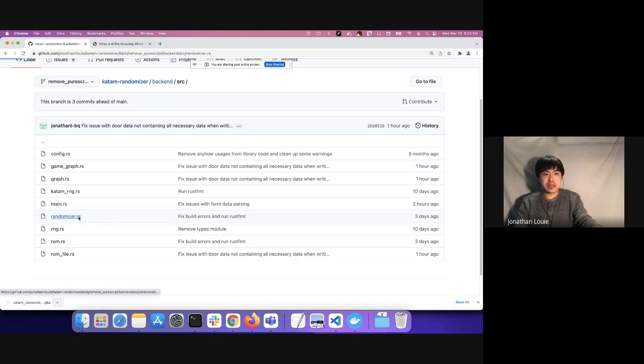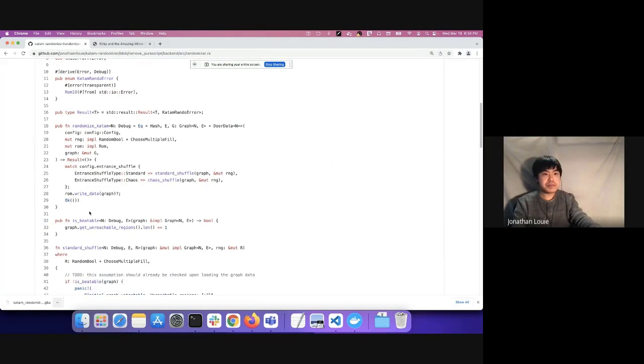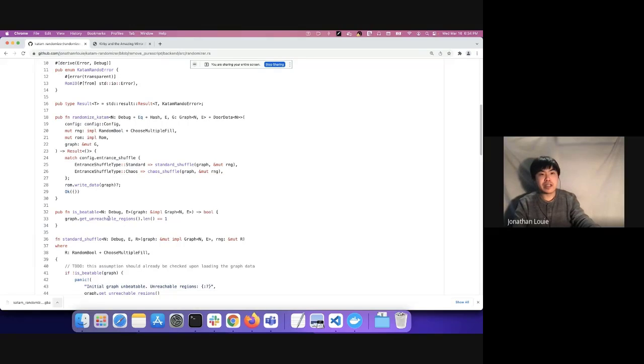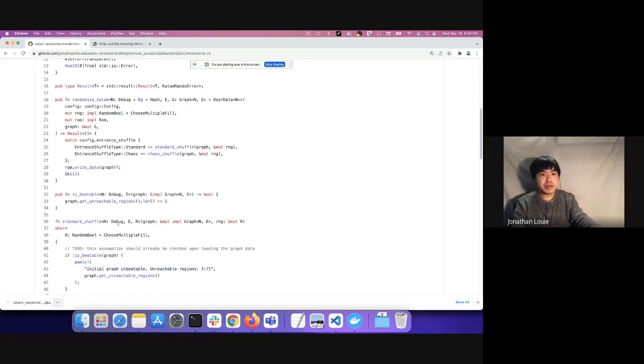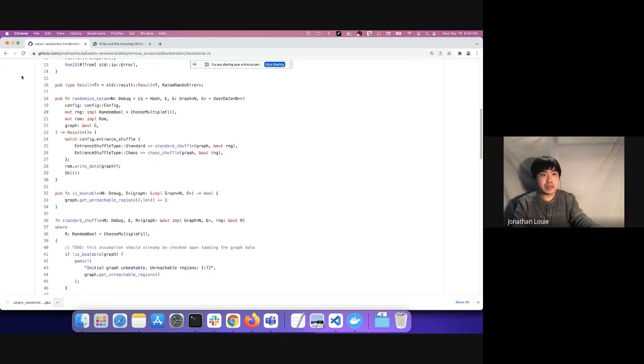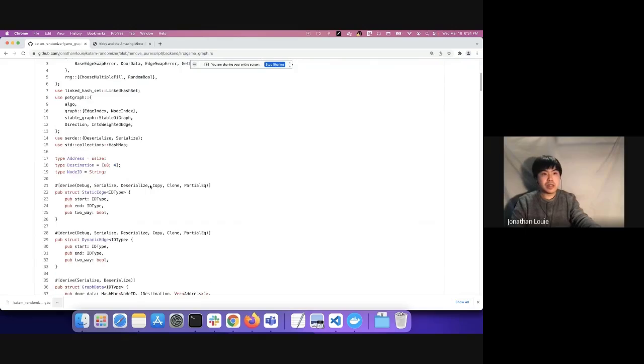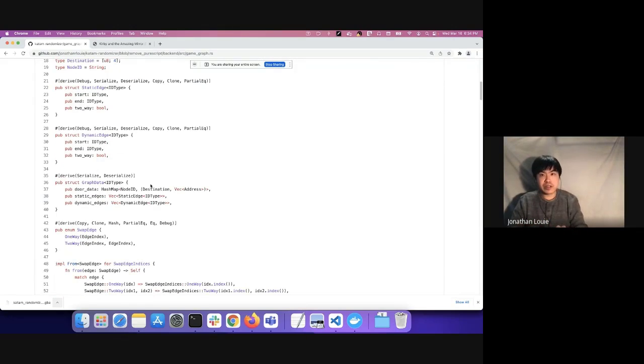Oh, I should also mention, I actually forgot. The way that we check that the game is beatable is we actually use, I think it's Tarjan's algorithm, to find strongly connected components. It's just part of petgraph, and if I can find the implementation of this, then that should be in here. Yeah, this is where the bulk of the code is, honestly.